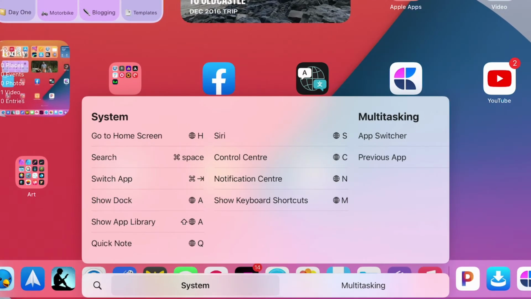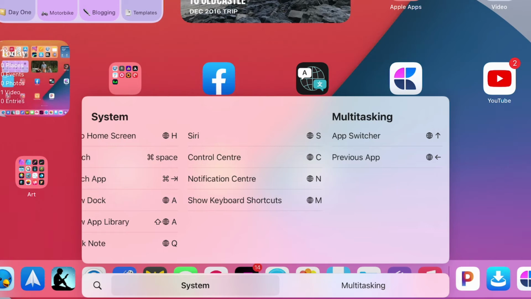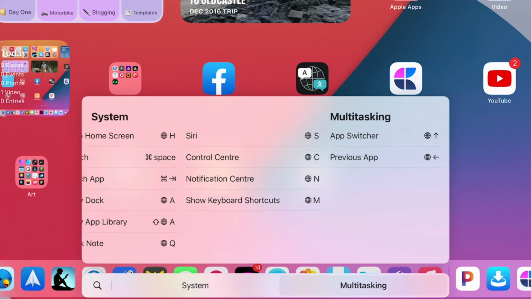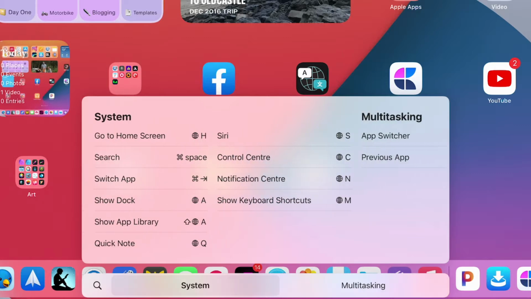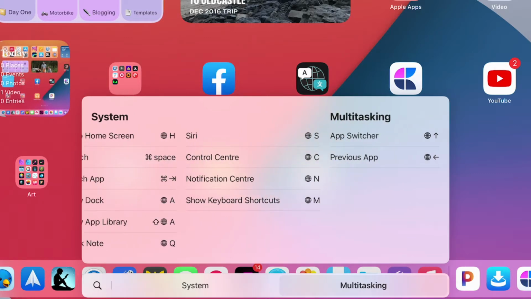We've got two groups of keyboard shortcuts available, system and multitasking. You can tap on these buttons at the bottom where it says system and multitasking to move between the two, or you can just slide across in the window that's showing above. If I want to use the app switcher, I can use the globe key plus the up arrow, or I can actually tap on this thing within this window and it'll bring up the app switcher directly.